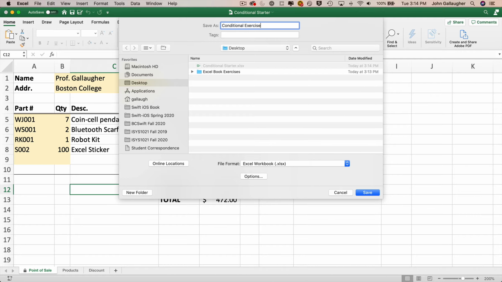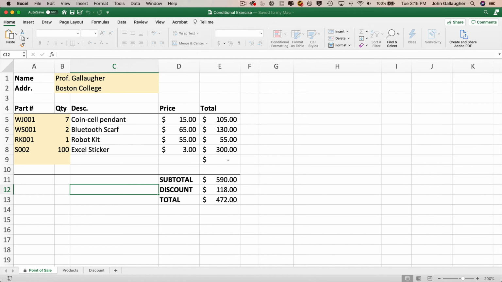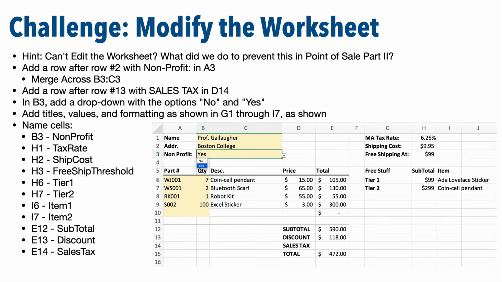And before we can begin our lesson on conditional statements in Excel, we've got just a bit more work to do on this worksheet. So why don't we set this up as a challenge? It shouldn't be a tough one. The one thing that might trip you up is you might find that you can't edit your worksheet. But if you think back to how we ended the Point of Sale Part 2 lesson, you'll probably figure that out.